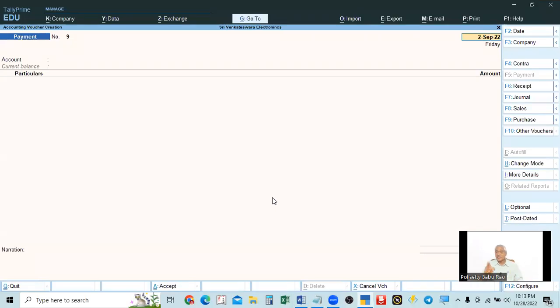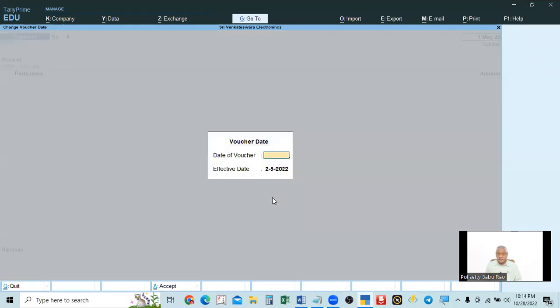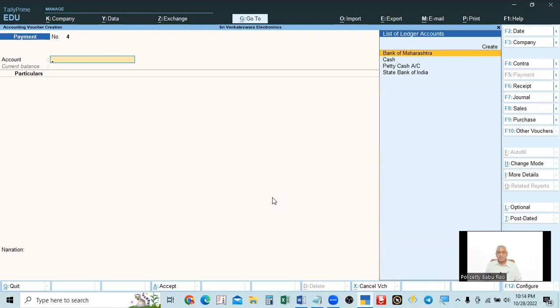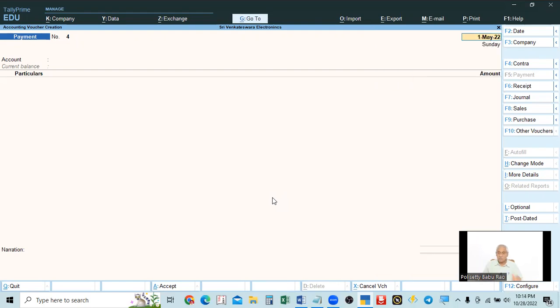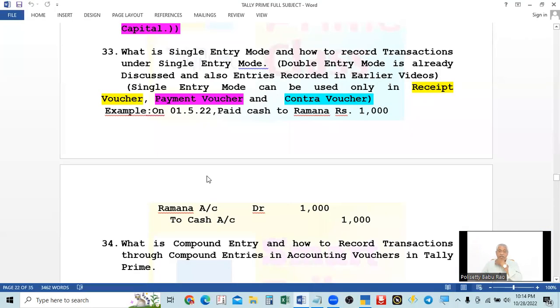In this case, the cursor will always be on the date field. There itself we can type the date, 1 May, or instead of that, we can go to F2 and we can get 1522. That is also 1522. Like this, we have to put the date and then we have to record the transaction.